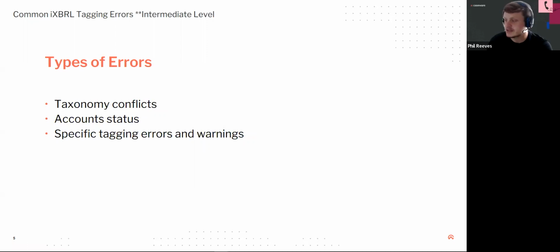The types of errors that we're going to be looking at: taxonomy conflicts. This can be the result of selecting the wrong taxonomy as we initially tag the account. Account status errors. This could be in relation to not selecting the right options within the wizard, or selecting options within the accounts that we shouldn't be selecting. And then looking at specific tagging warnings and errors.